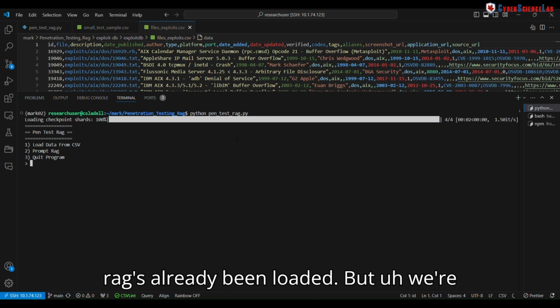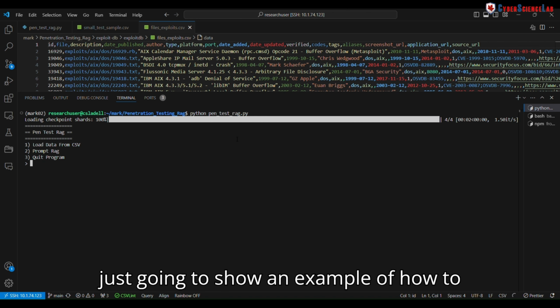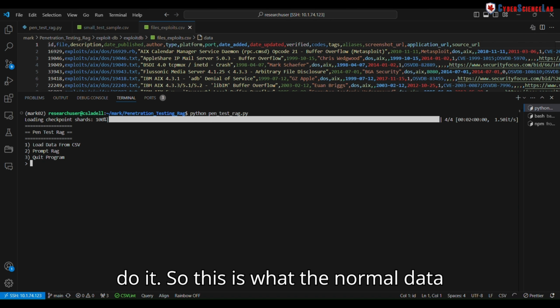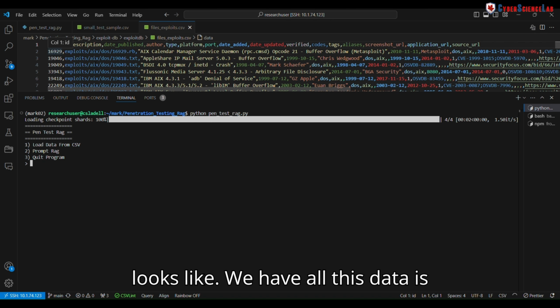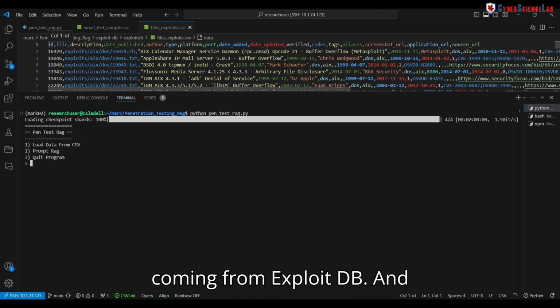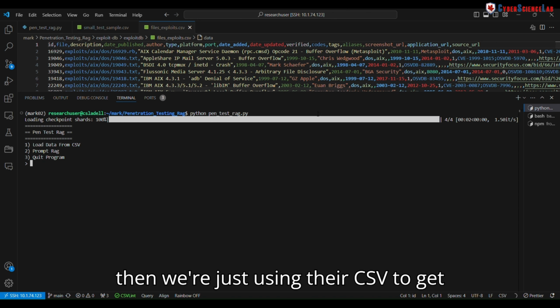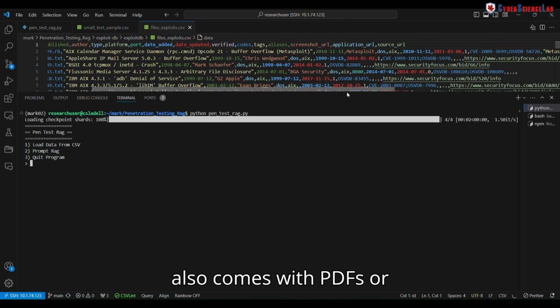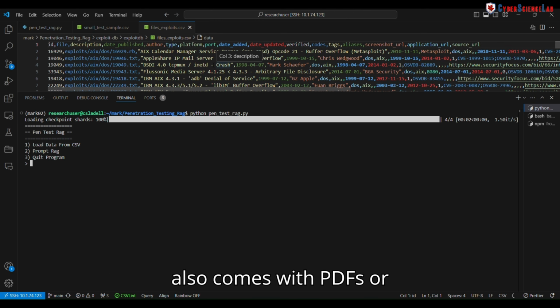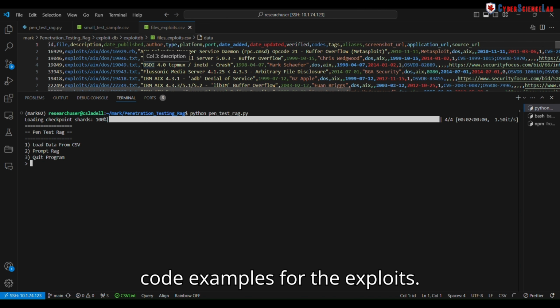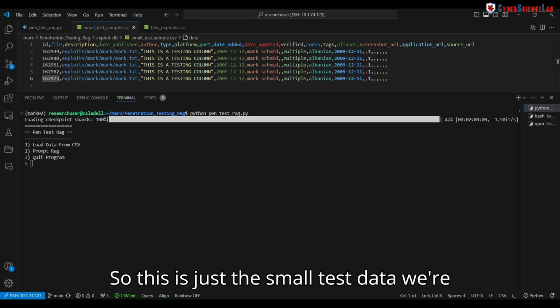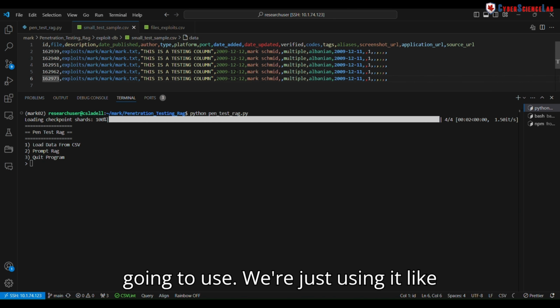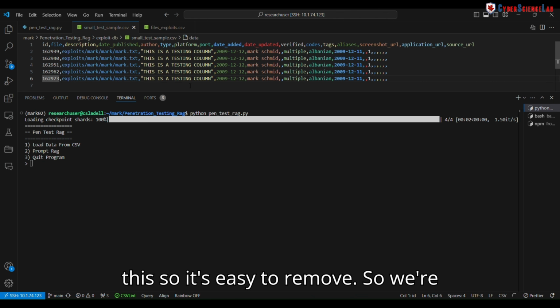Our RAG's already been loaded, but we're just going to show an example of how to do it. So this is what the normal data looks like. All this data is coming from Exploit DB, and we're using their CSV to get some data about each exploit, and it also comes with PDFs or code examples for the exploits. So this is just the small test data we're going to use. We're using it like this so it's easy to remove.